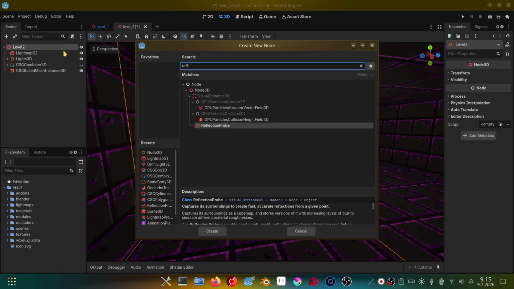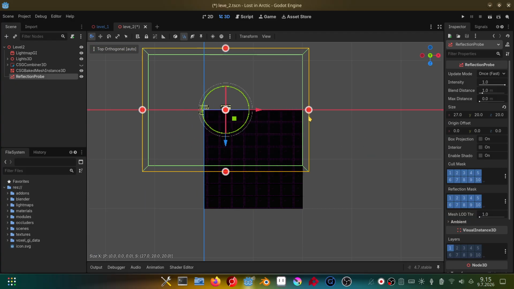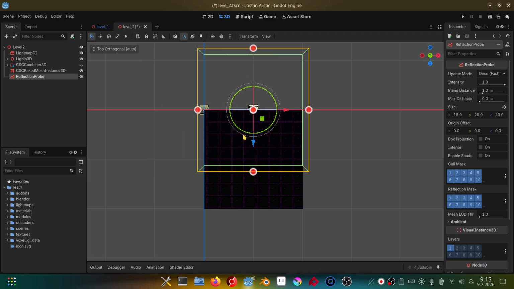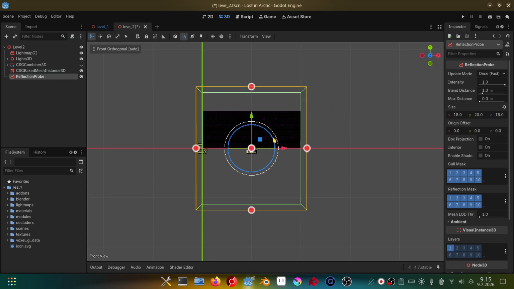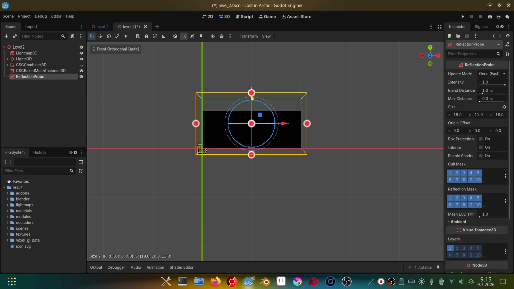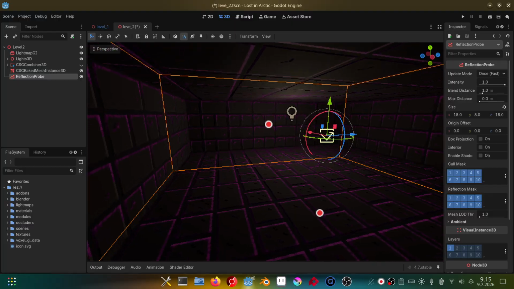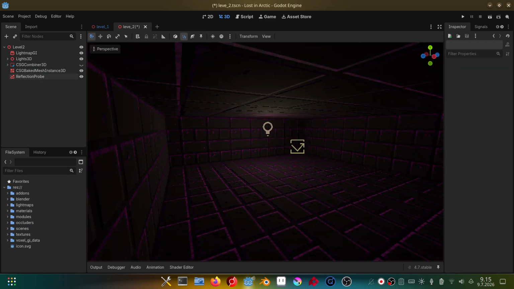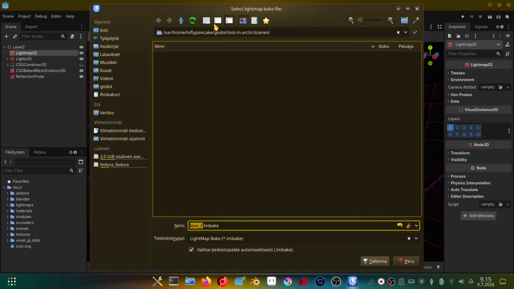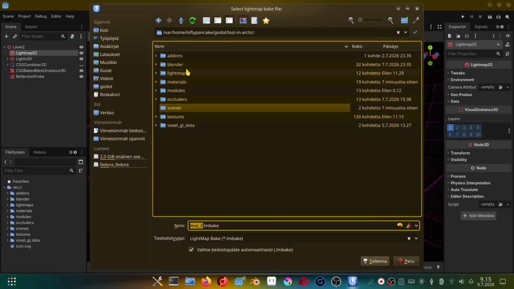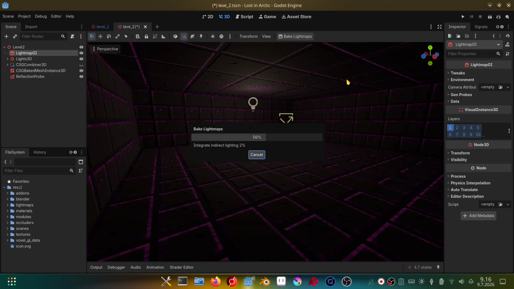Then what we want to have also is a reflection probe, and we want to set its size to the room size, so like that, and then also like that. Yeah, there we go. And now we are basically ready to bake our lights into the scene, so let's do that. Bake light map, so we don't have any. Let's make it here like that.